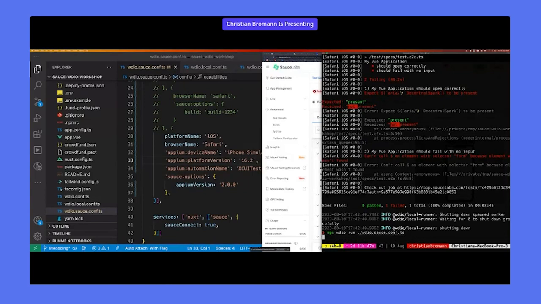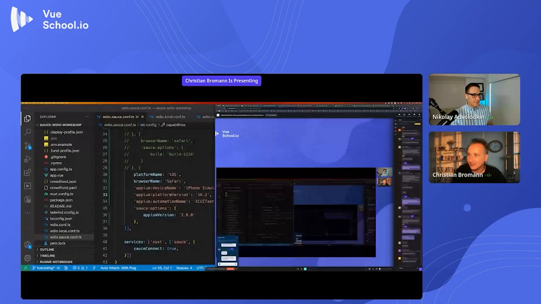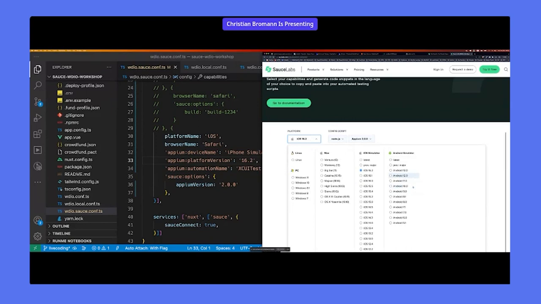You want to try to run on my account? Yeah, let me stop sharing and you can maybe give me your credentials. Awesome. So, okay, I set up the credentials and I go, Sauce Labs has this platform configurator that allows me to select the environment.